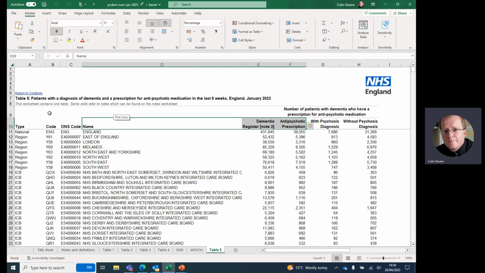When you go to table 5 and you read the top, it says: table 5, patients with a diagnosis of dementia and a prescription for antipsychotic medication in the last 6 weeks, England, January 2023. The data that you want is in these columns here. The main 2 columns that you're interested in are the first 2. This is the dementia register.